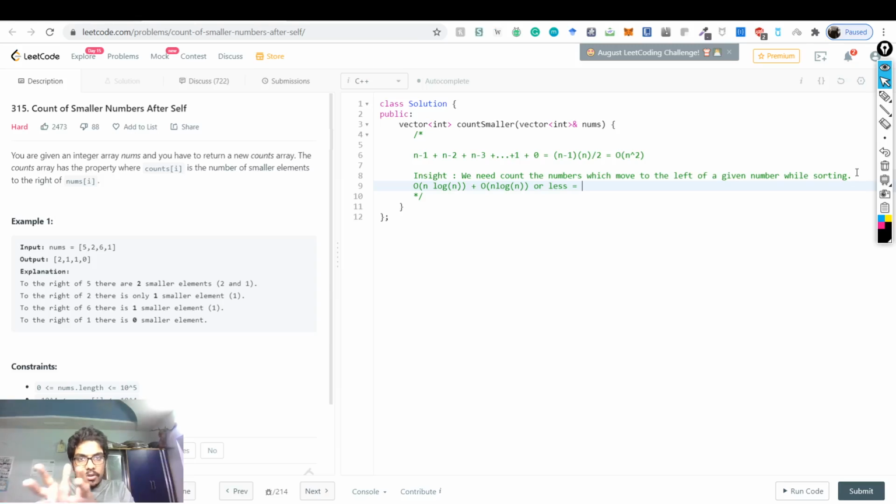So n log n is the sorting overhead, and n log n or less would be what you use to count the pairs of numbers which go from left to right, or right to left. Then you can say that the entire complexity of this question can be reduced to n log n. Once this becomes n log n, we have got better, from n square to n log n, which is good enough for these constraints, right? So the idea is, for which algorithm are we able to do that? And the answer to that question is actually merge sort, right?